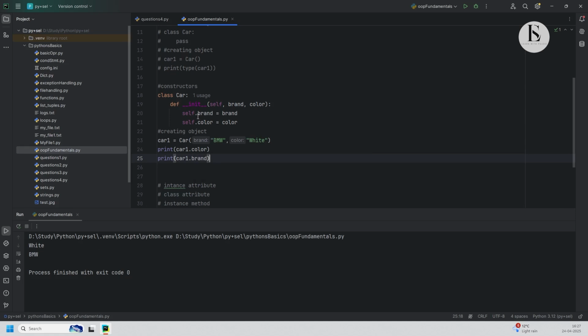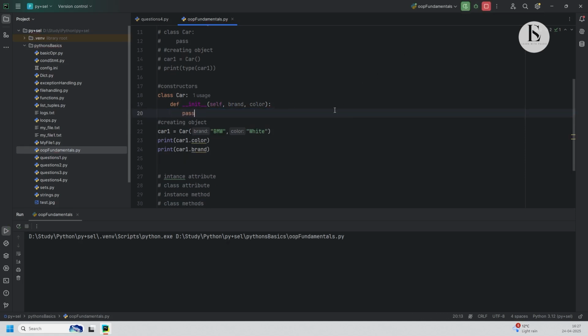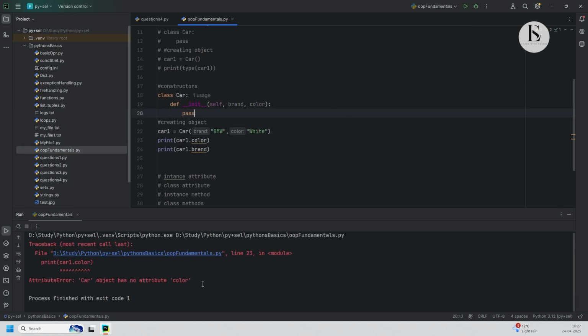What if we don't pass this here? What if we don't have this self.brand, or let's say we don't have these lines here, and I'll say pass. Okay, let's run this again. What happens? It says the Car has no attribute color. Why? Because I am just passing two parameters from here, which go to my class, but I'm not doing anything with them, right? So I need to set these parameters in my class, so that whenever object.color is referred, I pass the particular value that was given while we were creating the object. Okay.